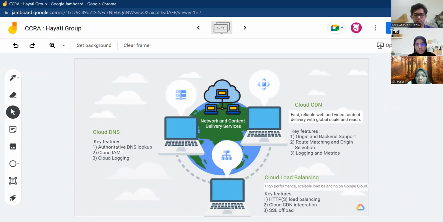Third one is Cloud Logging. Private DNS logs a record for every DNS query received from VMs, virtual machines, and inbound forwarding flows within the network.